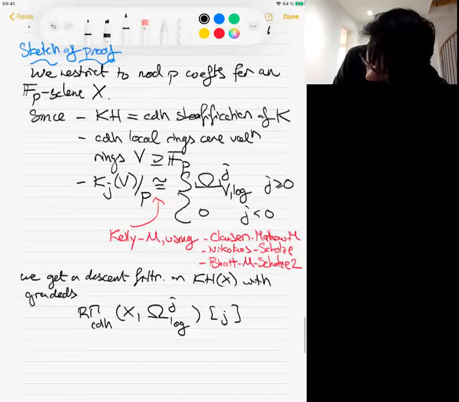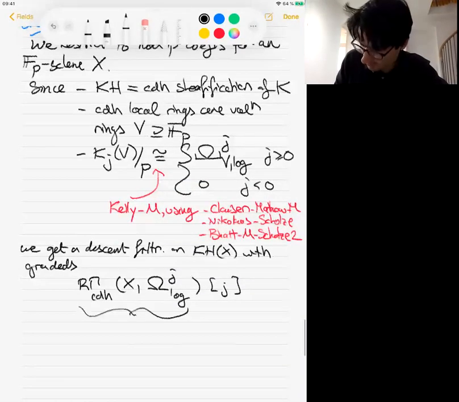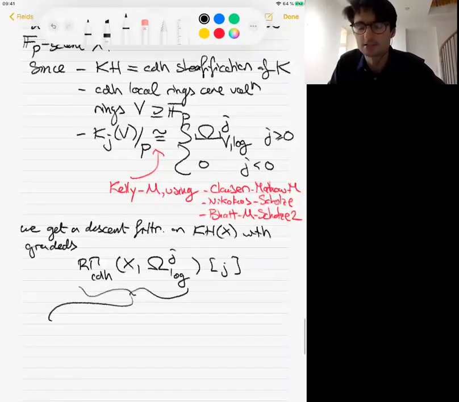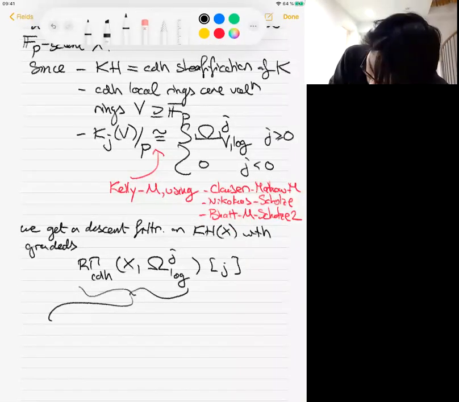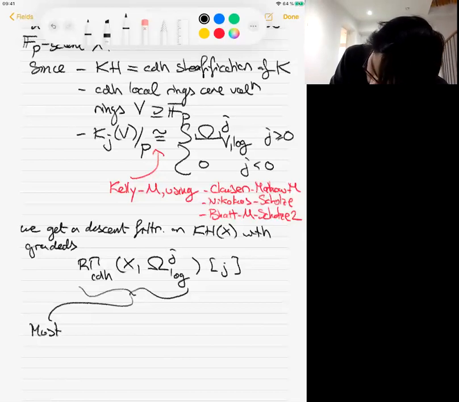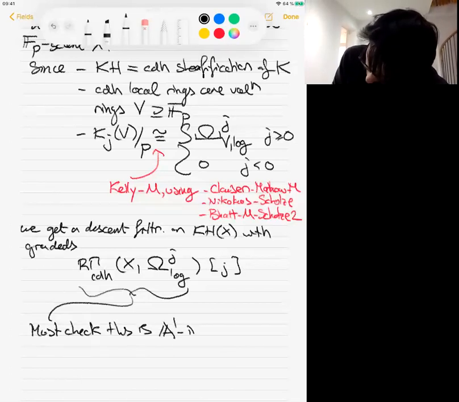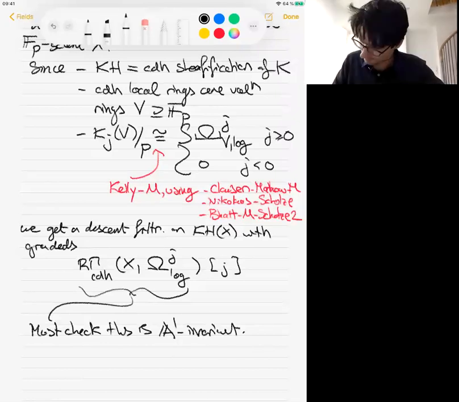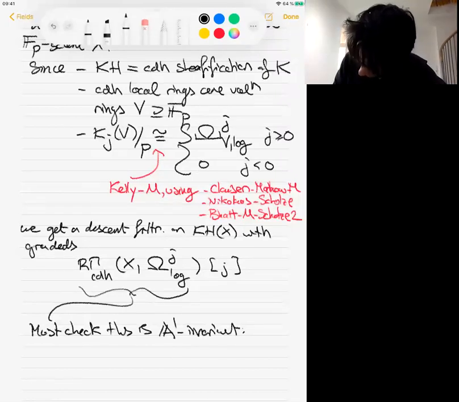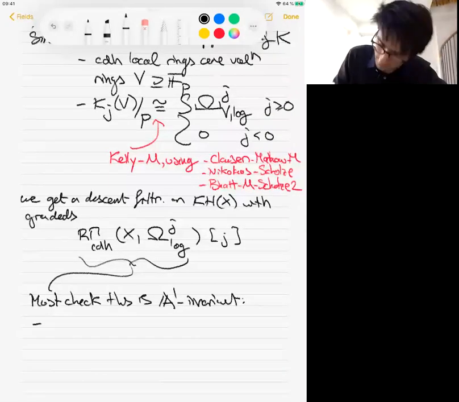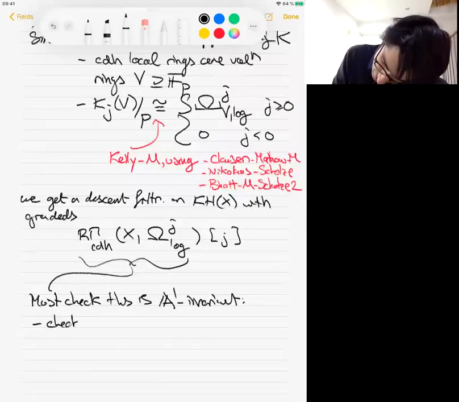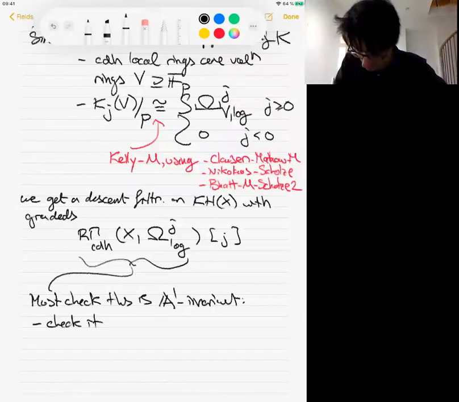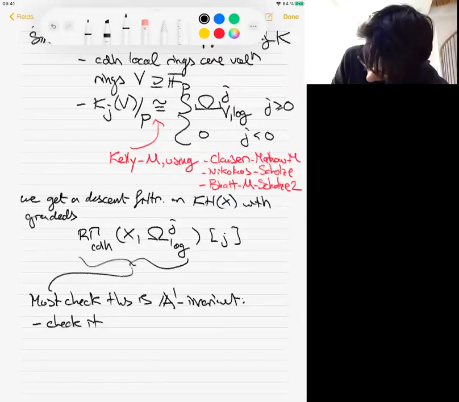And so the core content of the theorem is then checking that this construction is A1 invariant, so that it actually looks like motivic cohomology. And that's what I stated in the first theorem. And so to do that, the first step is you check that it's a cd-arc sheaf.